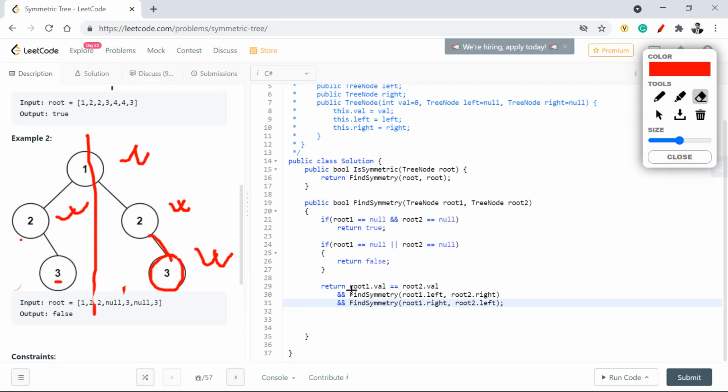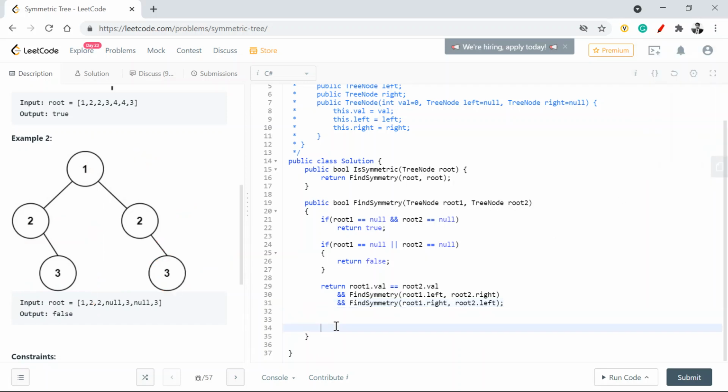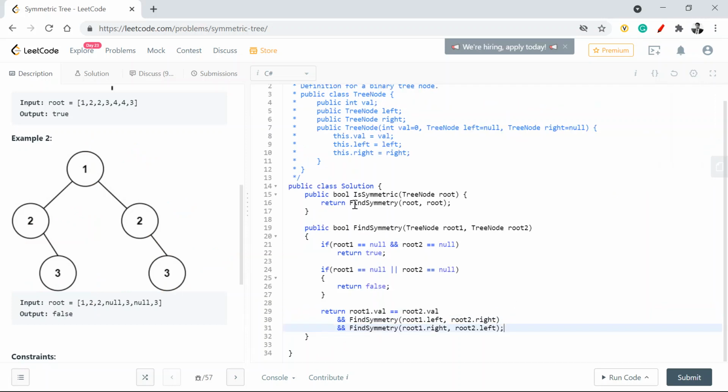Hence the check here. If the root 1 val and root 2 val are the same or not, which is 2 and 2 are same, that is true, then again call this method against the left child of this one and right child of this one to see whether those are equal or not, and similarly vice versa. They'll compare the right versus the left of both of them. Right? I think this is it, because if you see, if any of these conditions turns out to be false, I'll anyways return a false and it ultimately goes back to return false. And at the end of the day, if everything turns out to be true, it will return a true. Let me quickly run this.